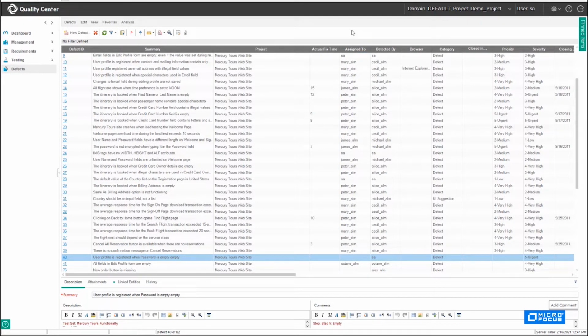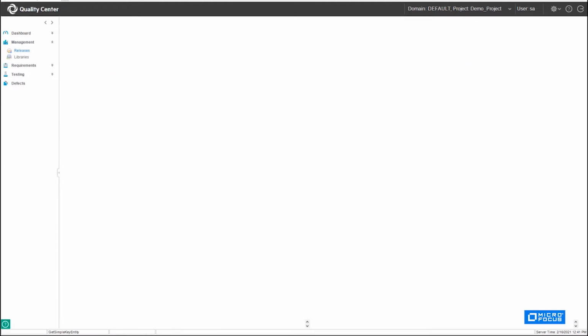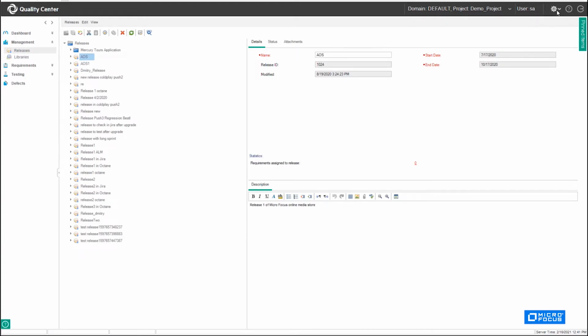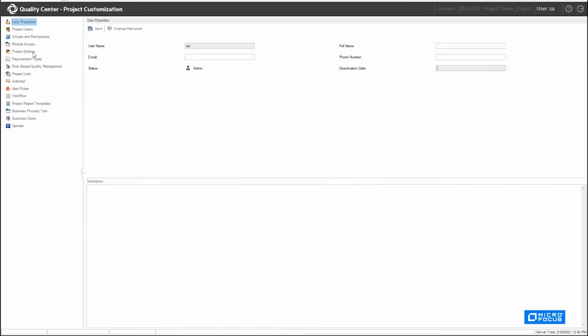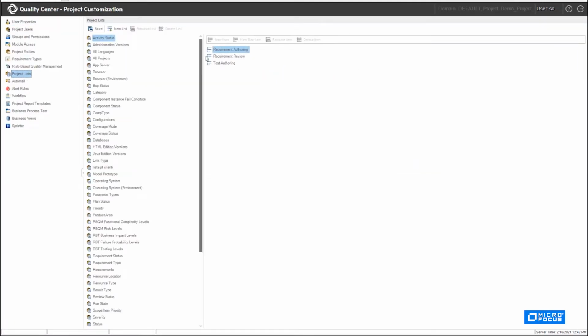Now, what data exactly gets migrated from QC to Octane will be the customization part of the ALM QC project. And this includes, of course, the releases, which we can find here. Along with the releases, we also have the customization, which will be migrated. If we go to the customization part of the ALM QC project, we will be able to see that all of the lists from here will be migrated inside the Octane project.